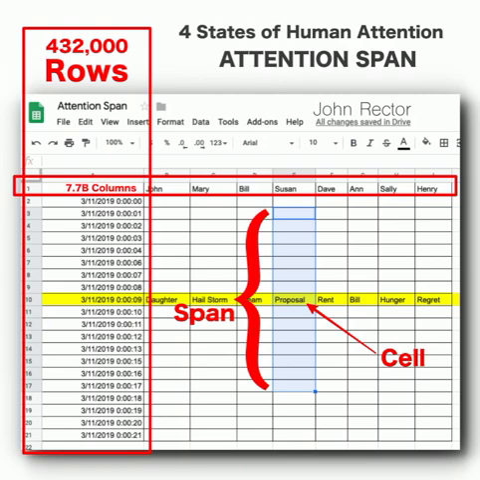If we stop the Earth from rotating, we just do one of those weird movies where we just freeze frame everything right now at 9 seconds, then we can go across every man, woman, and child on this planet and put something in that cell.